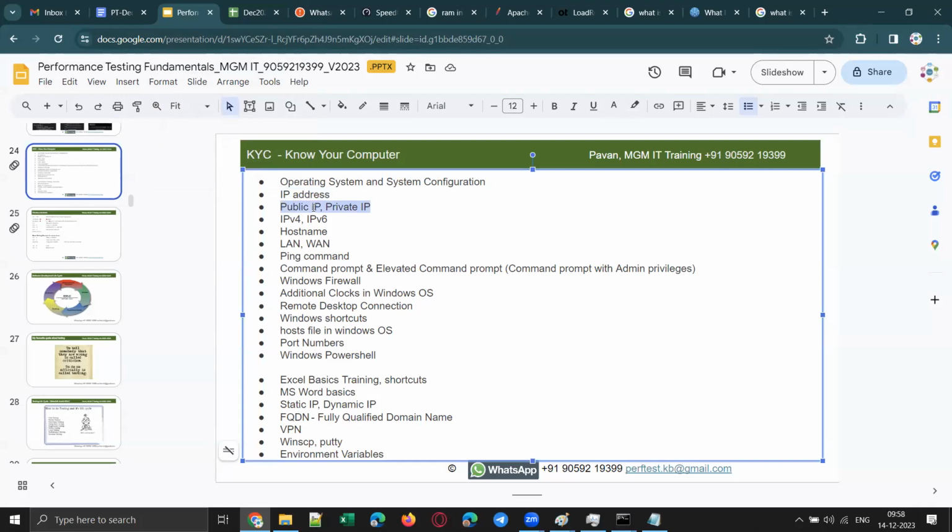Public IP means your Wi-Fi connection will have one public IP address, and each device connected to your Wi-Fi router will have a unique IP address again. Clear, guys? Understood or not? This is the difference between public IP and private IP. Now, why is this important? Why should we know about public IP and private IP?